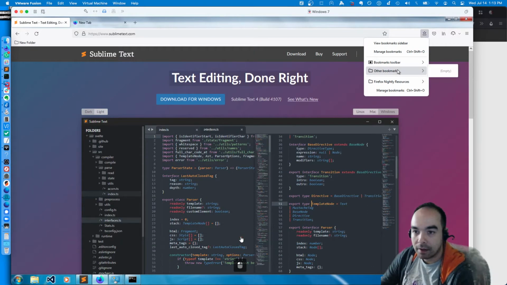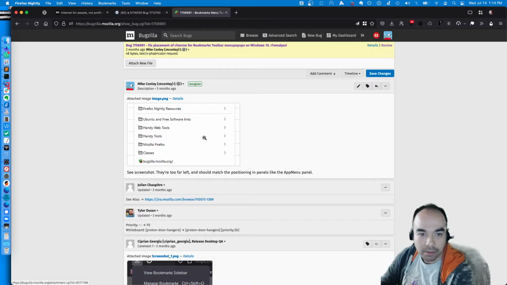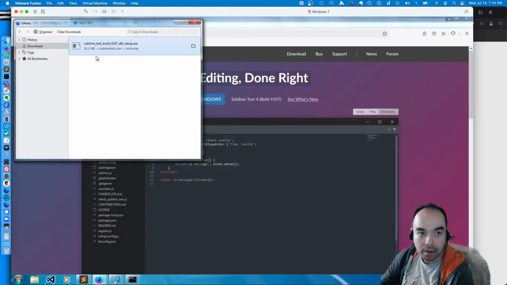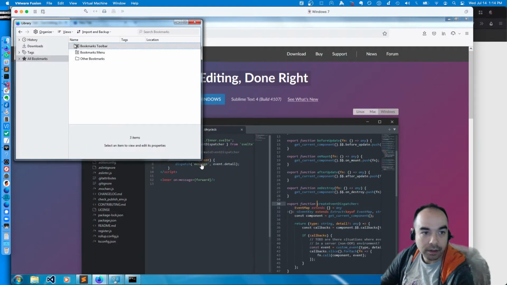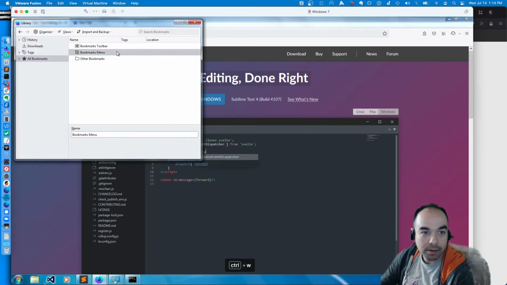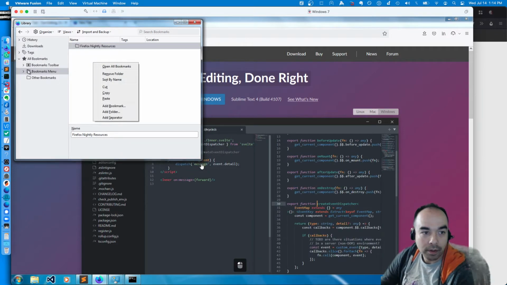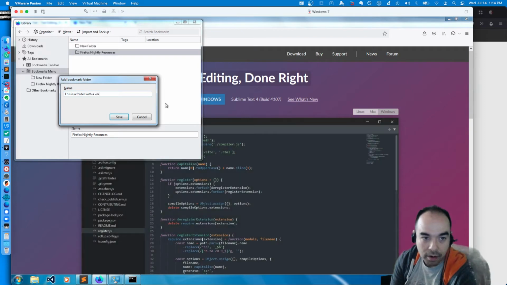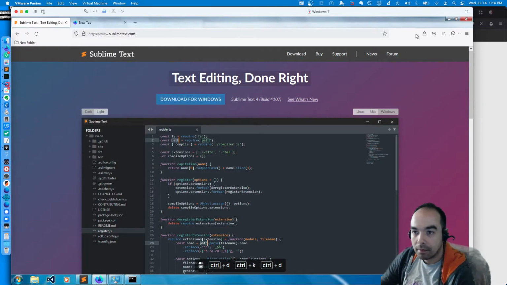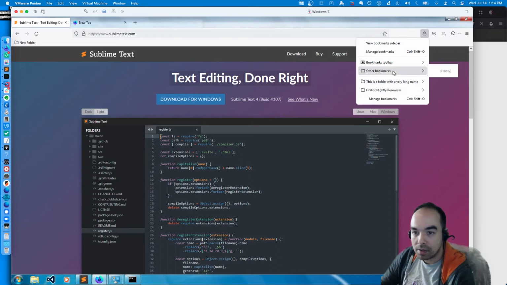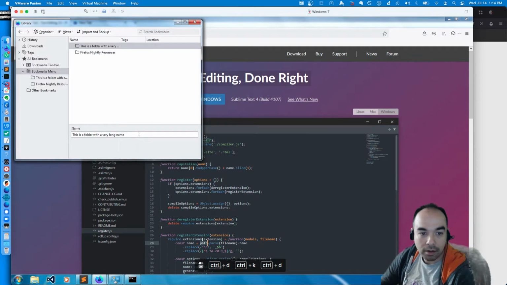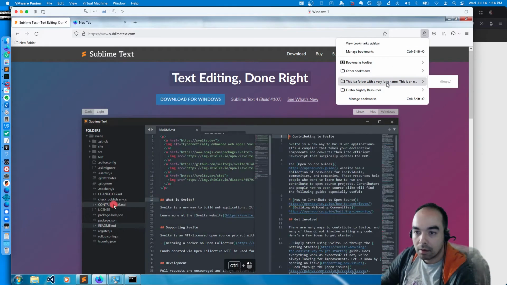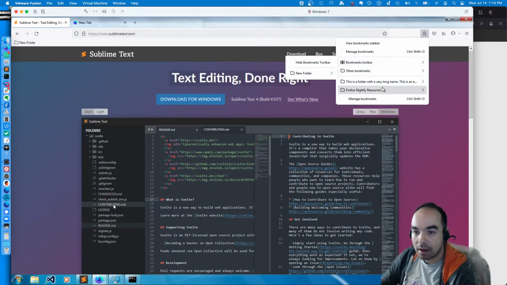And I wonder if I created a folder, let's do some exploration here. Let's create a folder called bookmarks menu. We're gonna create a folder in here. This is a folder with a very long name. Yeah, it seems okay. How about even longer? This is an even longer name. Yeah, that seems okay. You know what? I think we're okay here.